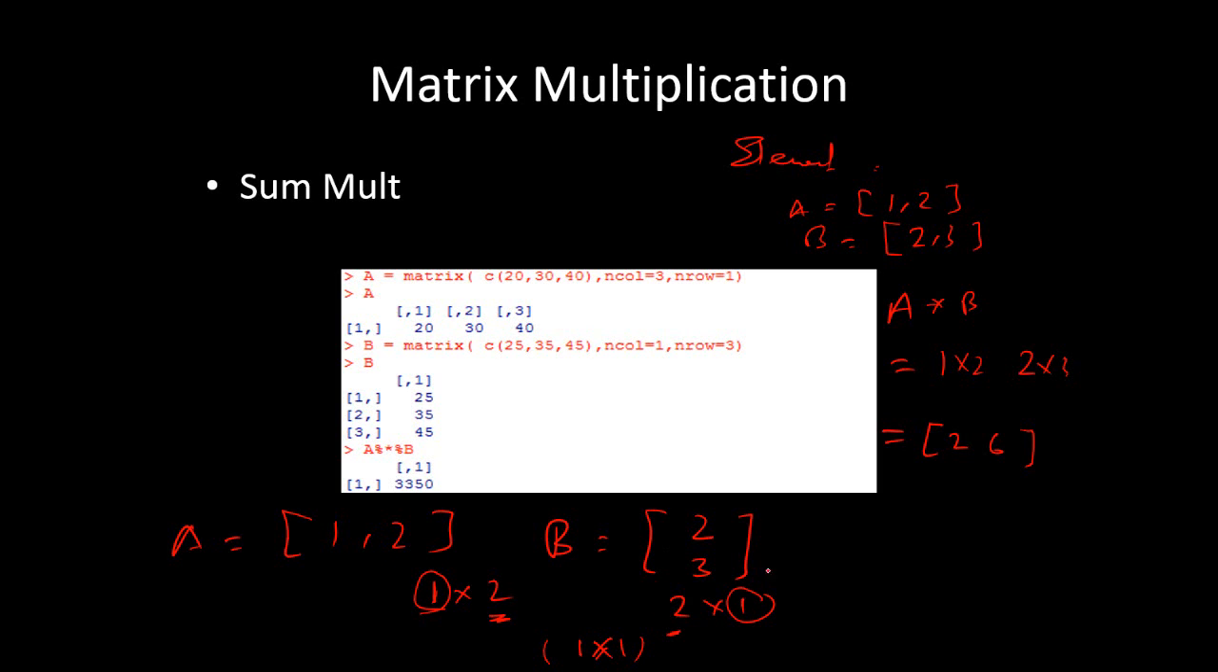So when we multiply, how do you get it multiplied? So you get 1 multiplied by 2, plus 2 multiplied by 3, so we get 2 plus 6, which is 8.